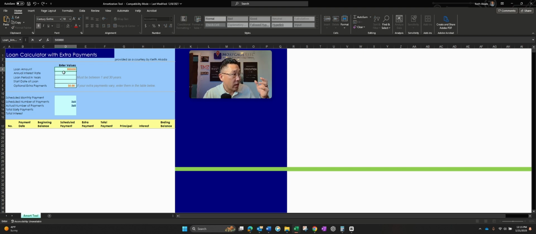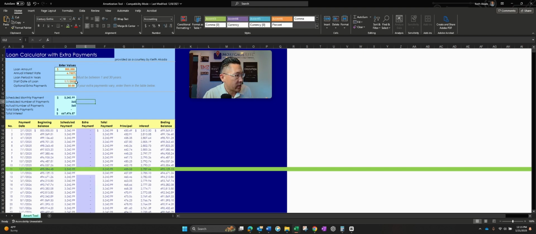Again, you can go back to your original statement, your first statement, or go back on your mortgage statement history. Whatever the interest rate is, I'm just going to use 6.75. And the term here is a 30-year. It can be a 15 or 20-year, whatever your mortgage is. And then, of course, what was the start date? In this example, I'm just using January 1st.